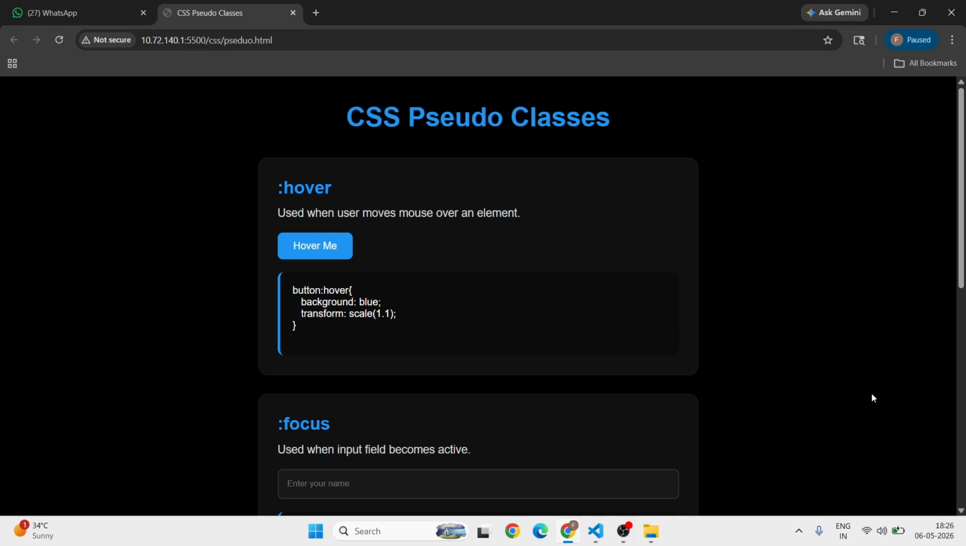Hover becomes active when the user moves the mouse over an element. Now, where do we use it? We use hover in buttons, navigation menus, cards, images, links. Why? Because it gives user visual feedback. Users understand that this element is interactive. Now, let's create our first practical example.